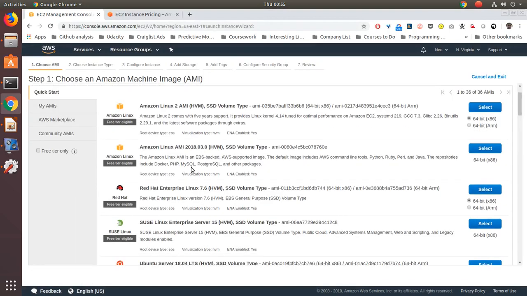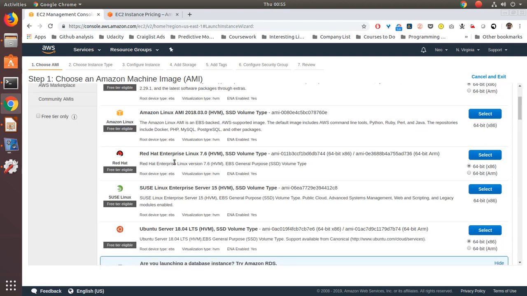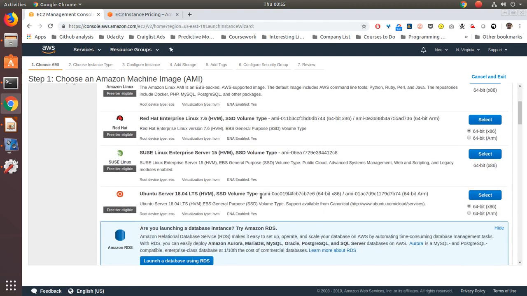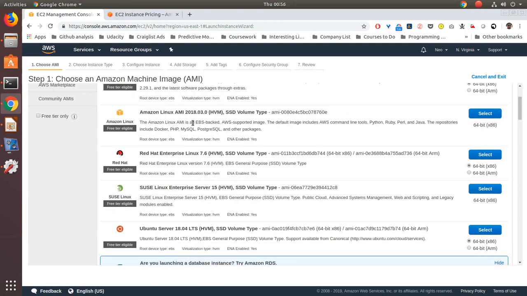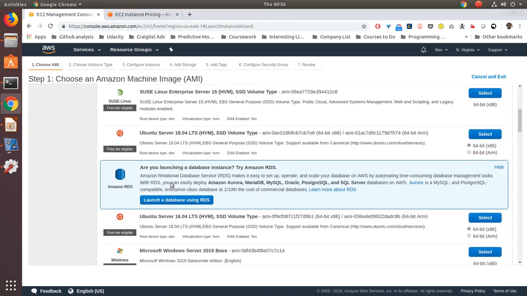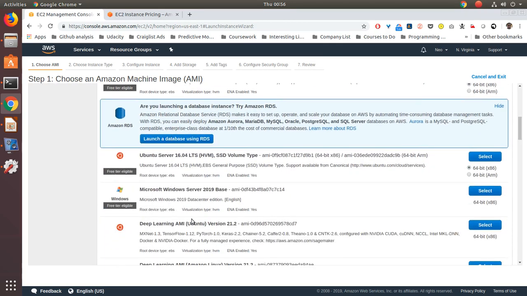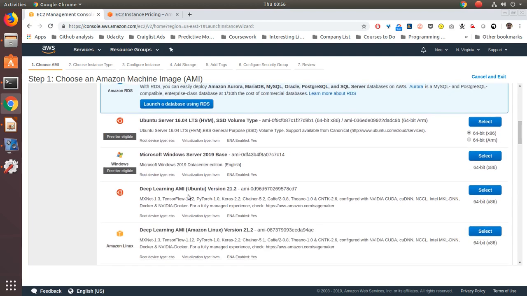And there are different AMIs, or Amazon Machine Images. What Amazon has done is they have taken a snapshot for a particular build, and you can use that snapshot. So for example, this one is an Ubuntu specific server. This is a Linux based server. This is a Red Hat based Linux server. They also have a specific Amazon AMI, which has Postgres, Docker, and PHP and other packages. They also have a Windows based server. They also have a deep learning based AMI that's available.